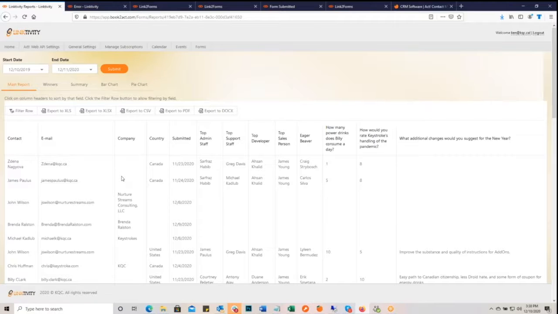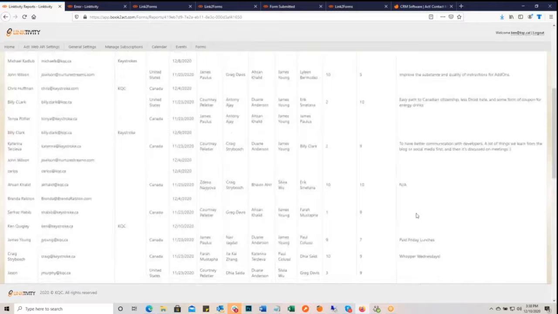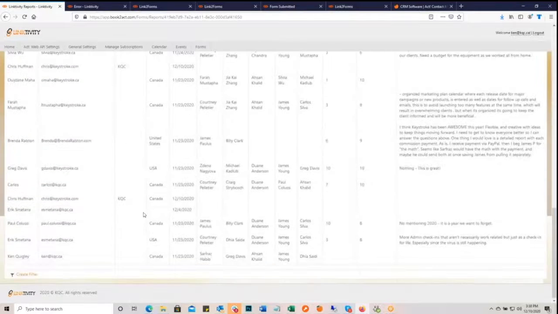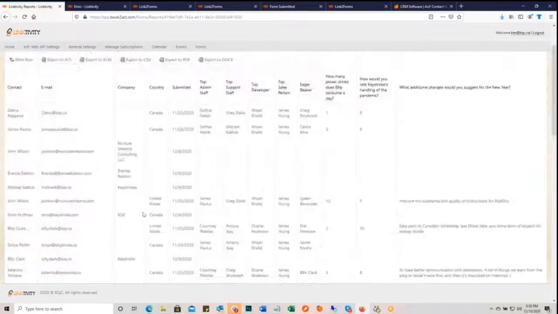Well, this allows you to actually see the data in a non-graph format, and you can export it to Excel, to CSV, to PDF, whichever, and now you can see everyone's responses, even if it's non-reportable. So this is useful for going through and analyzing all the data.